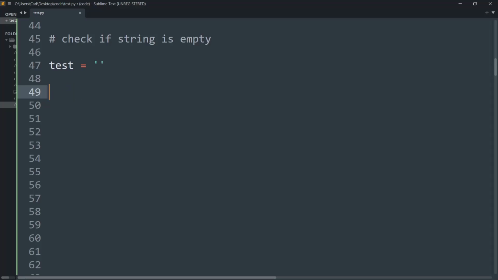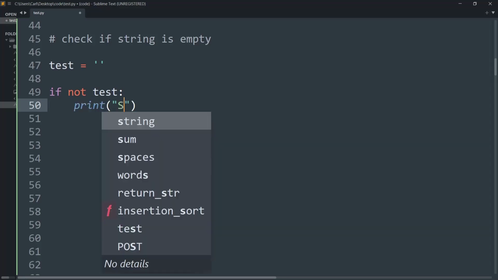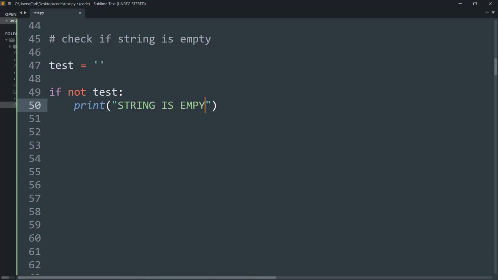I've created a variable test comprising an empty string, and I'm going to create a condition using an if statement. I'll say, if not test, which means if test returns false, then we will print "string is empty". Since PEP 8 is designed in such a way that empty sequences return a false value, this line will evaluate to false, and hence we'll go inside the if condition and print this statement.